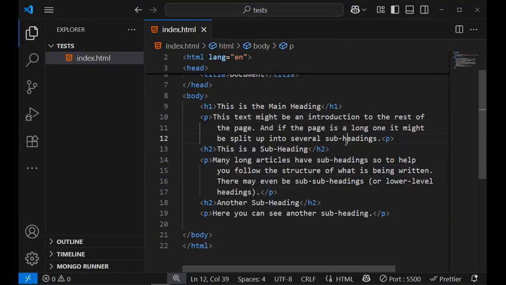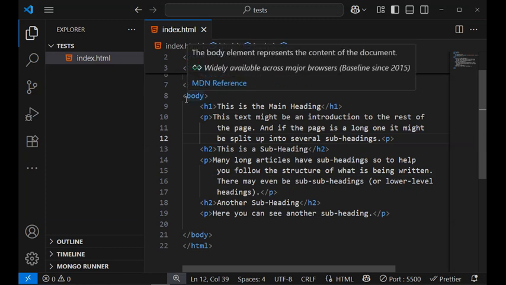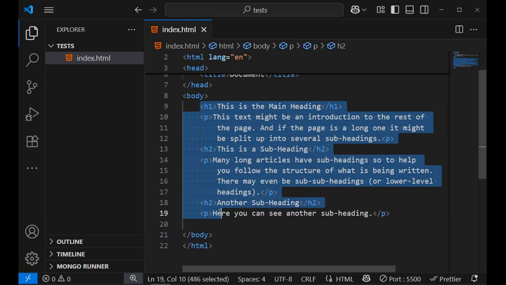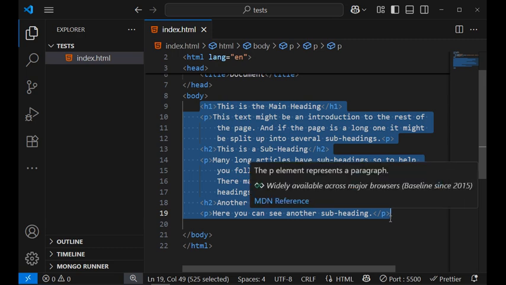Let us look at this one. The HTML body tag indicates that anything between the opening and the closing tag should be shown inside the main browser window. That's why you can see everything between these tags, the code, on the main window of the browser.